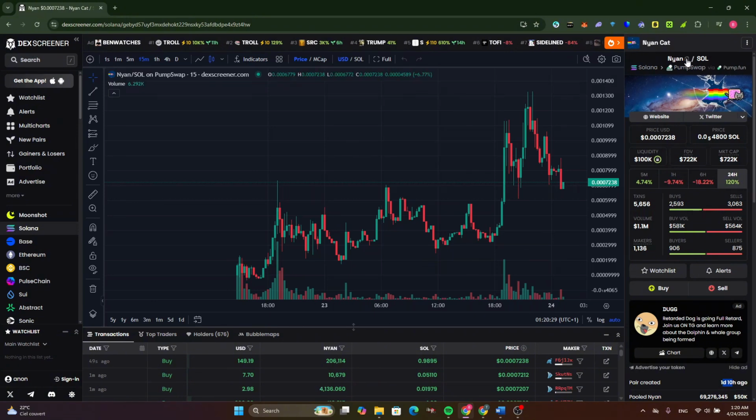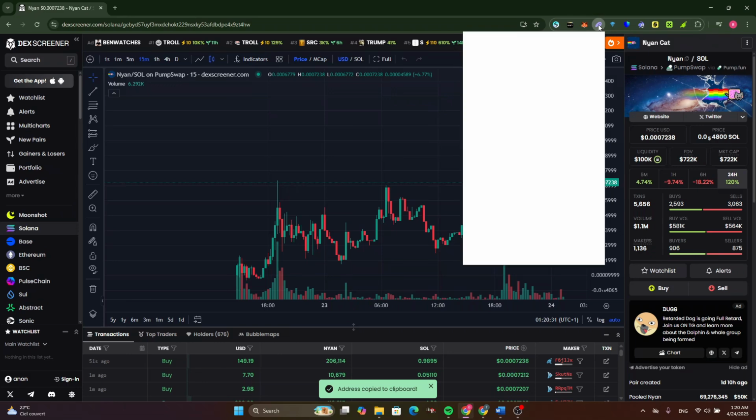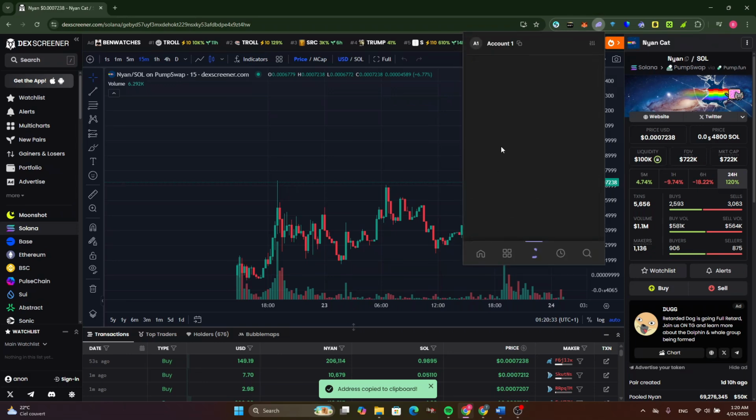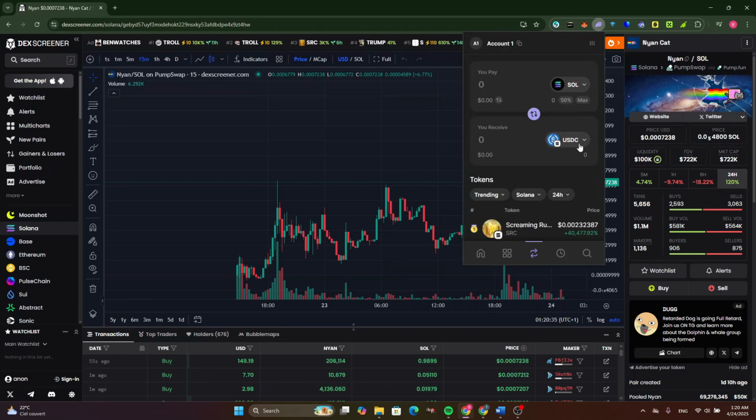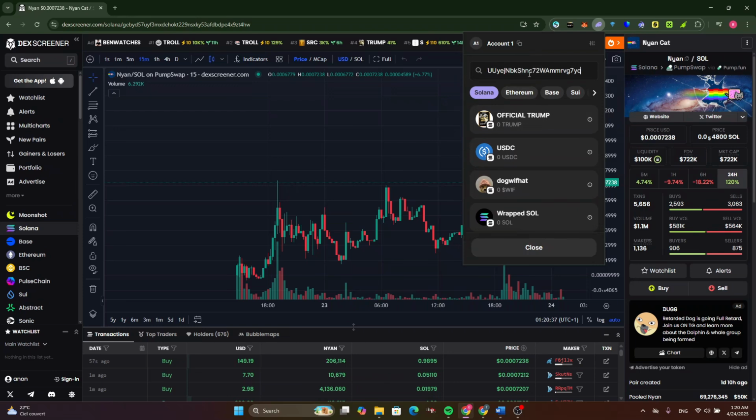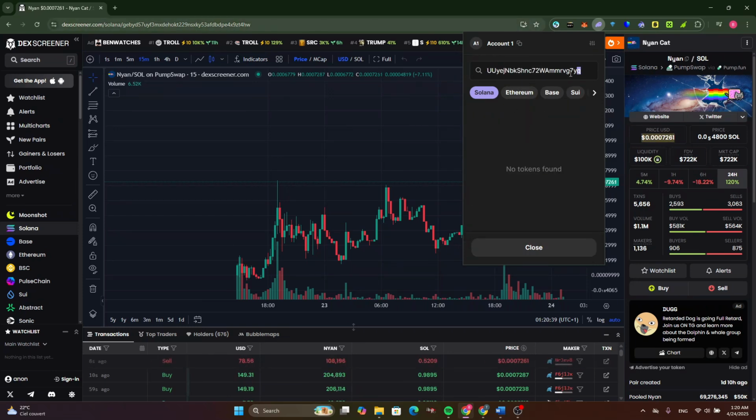And now, to be able to buy this token, just click here to copy the token address and open a wallet for that. Now after that, here, click on swap and make sure that you have enough Solana in your wallet. Now click here and paste the token address in the search bar. As you can see, it seems that it's not available in the Phantom wallet.